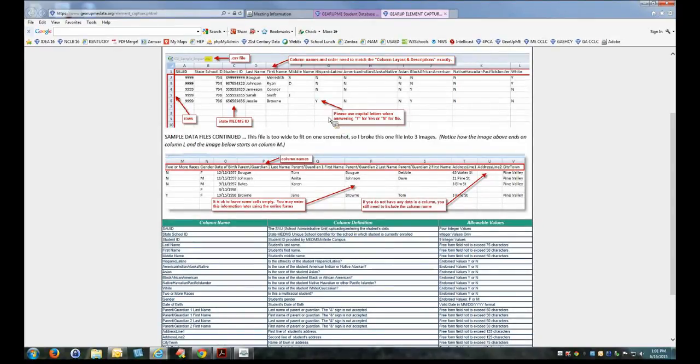There are 7 ethnicity and race columns. We need to include each one of these. Please use an N for no, a capital N, and a capital Y for yes. If there's some information that you don't know or that you don't have access to at the time when you're uploading this file, it's okay, just leave that section blank.